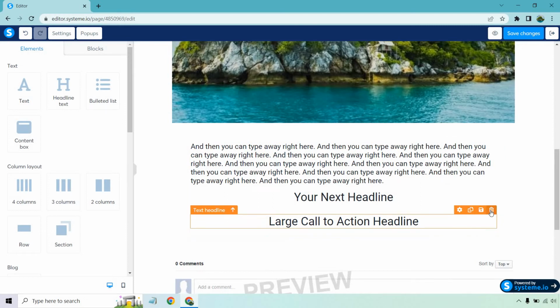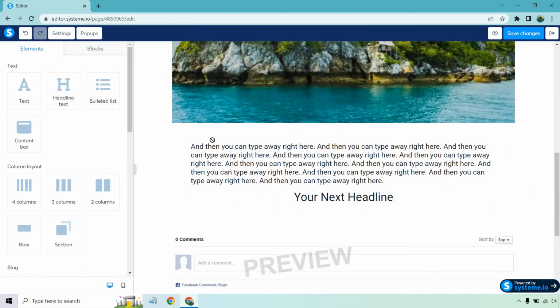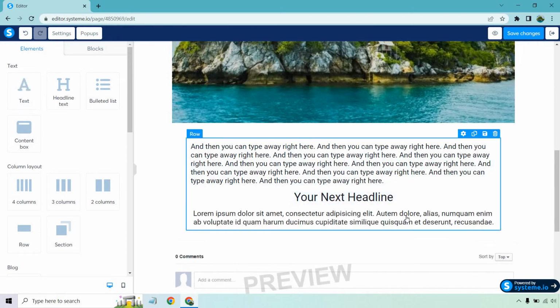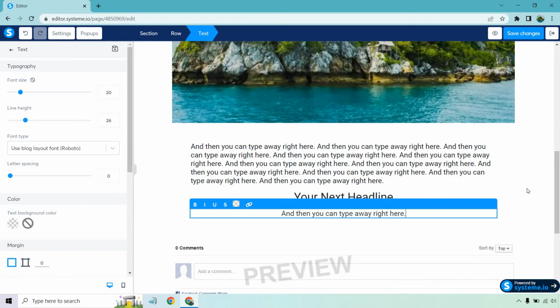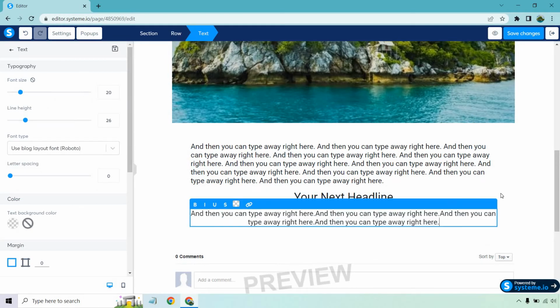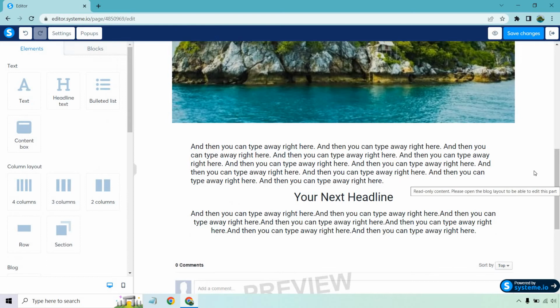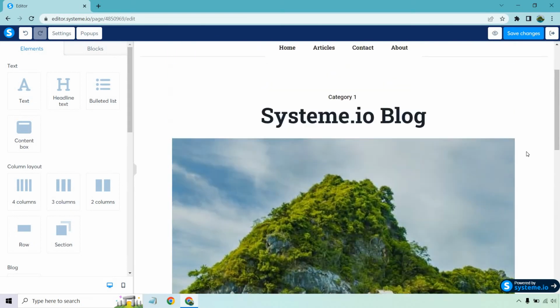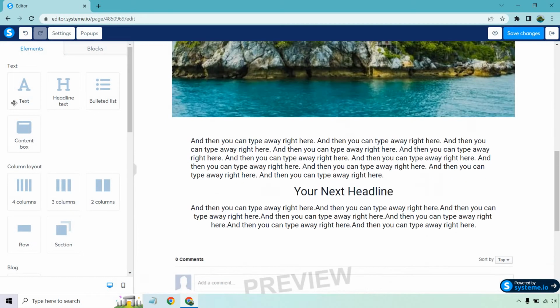Oops. I chose the wrong one, didn't I? Should have done text. There we go. And once again, this is going to be your text. You can keep typing away and so on and so forth. And that's pretty much how you can build your blog. Like, I don't have to walk you through too much there, right?